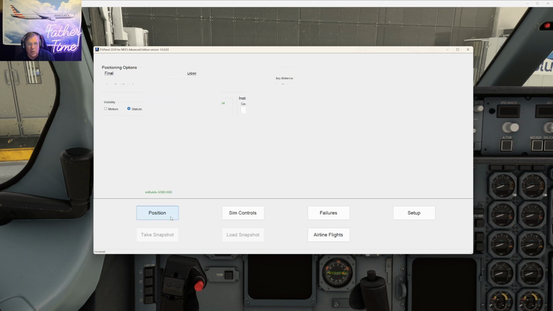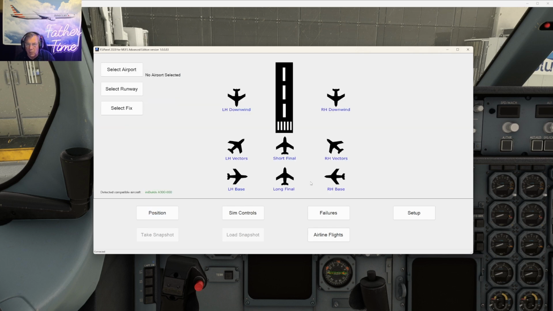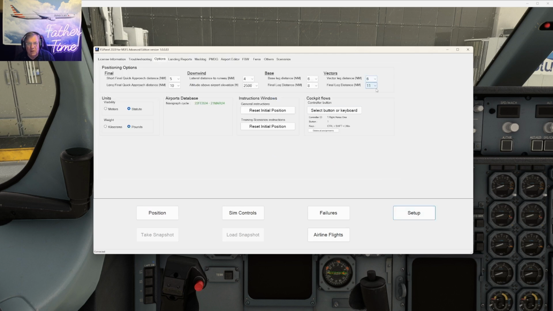Like that. Now when you go position, you get the engines running on the runway, and you go right here, you will meet those parameters, 6 miles and 11. On this page, let's take a look at this. Another thing, you can do a snapshot, or you can go on final, short final, long final, all sorts of things. Database is good.